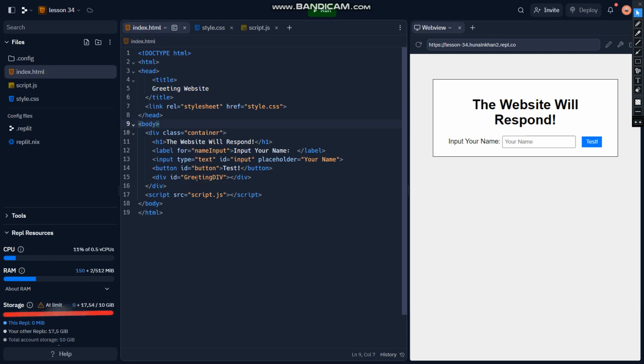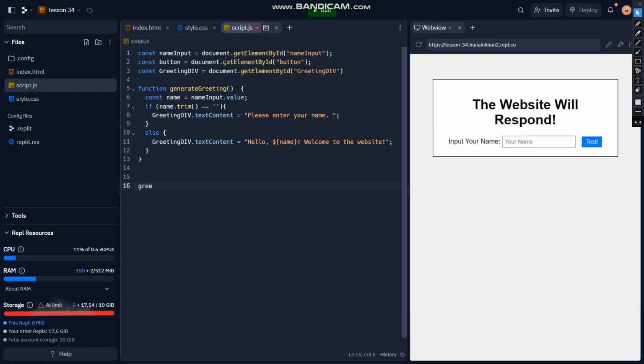Now, what's the button name? The button name is button. Now we add the event listener, and we go ahead and click generate greeting. Okay, nice.